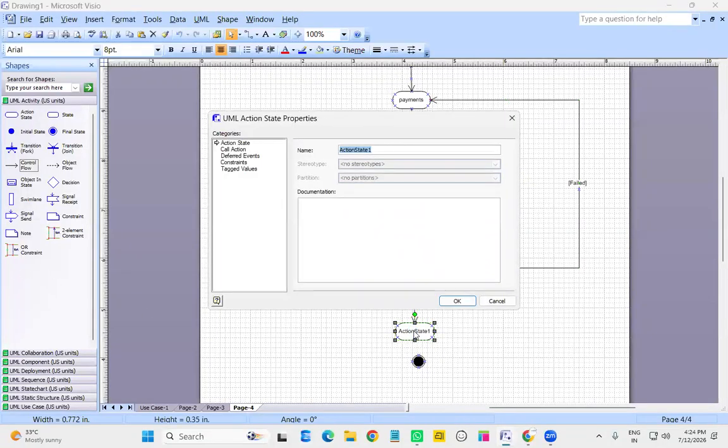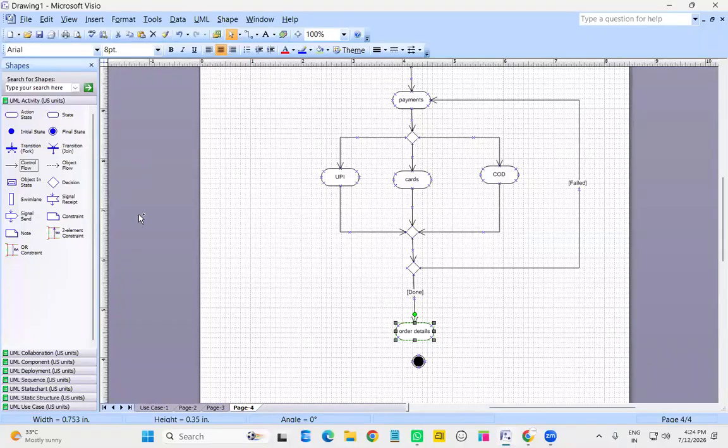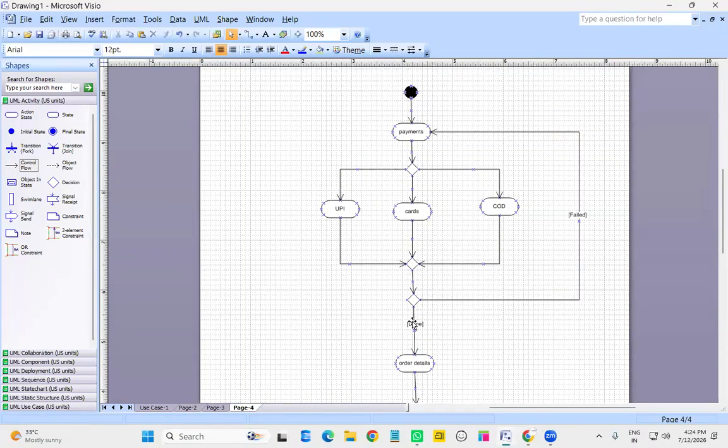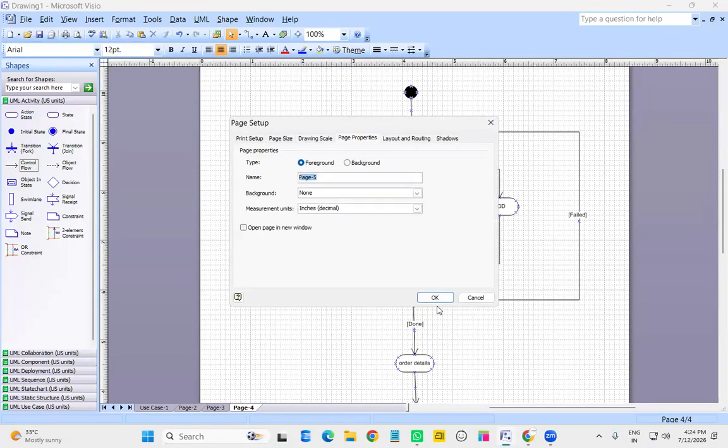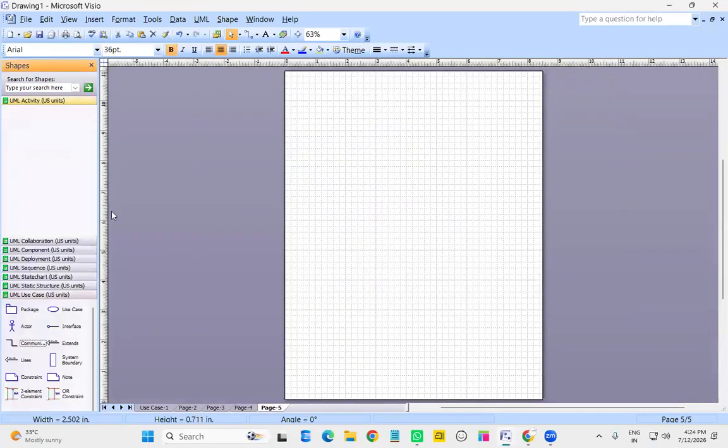So this action state would be, once he has done the payment, he is going to get the order details, and the final state will end here. Okay. So like this, you can use branch and merge. Okay. So this is how the branch and merge will be used. And next, I will show another example, like fork and join.